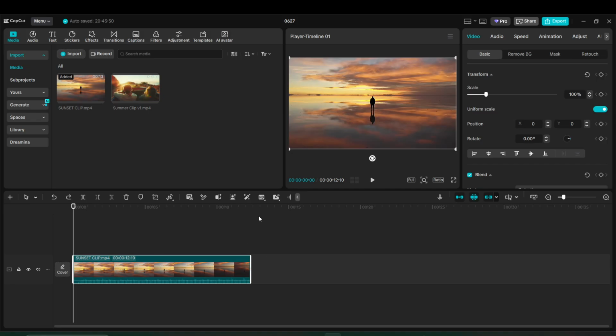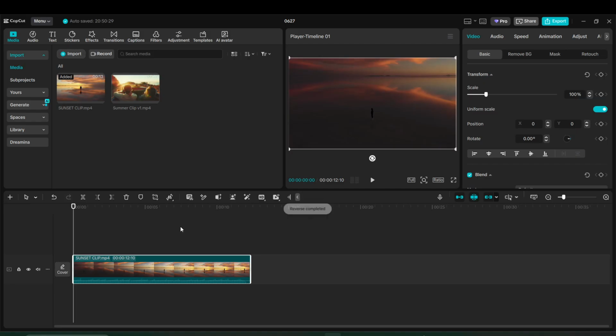Now that the clip is selected, move your attention just above the timeline tracks to the small horizontal quick action toolbar. This area contains several common editing tools, and the one you're looking for is the reverse icon. It appears as a rewinding style circular arrow with a triangle inside it. Click that icon once. As soon as you do, CapCut begins processing the clip.